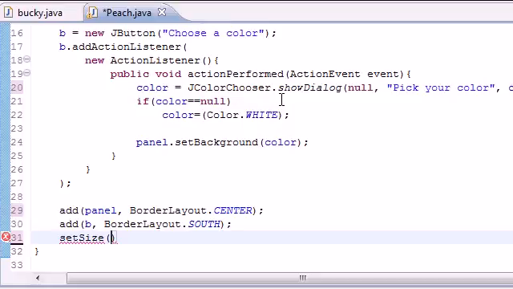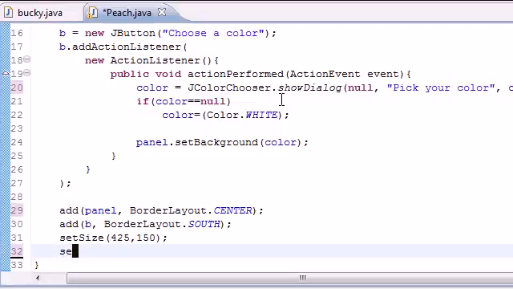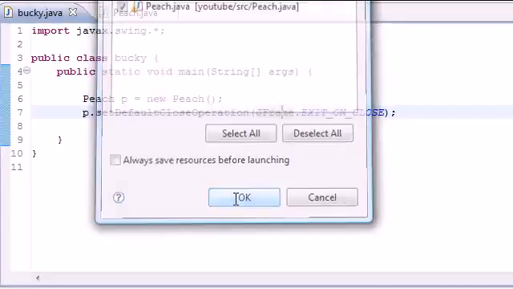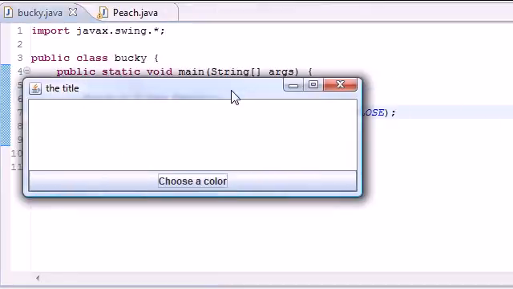Set size of the window, that's 425 by 150, and once I run this program, you guys are gonna see what's going on. Set visible, and we're just going to set this to true so it appears. Now let's run this so I can actually explain it a lot better. And again, don't forget to call your object and set default close operation. Set OK. Now we have this program that says the title, choose a color.